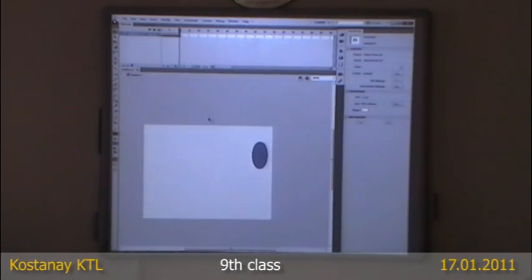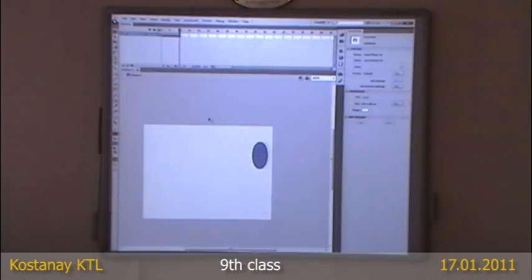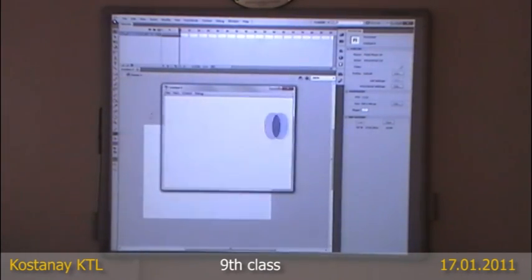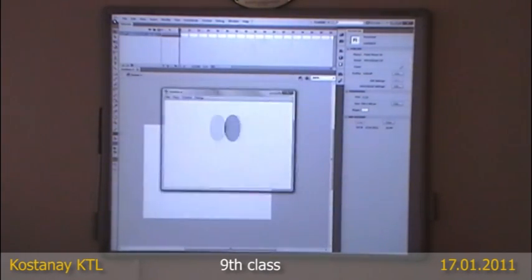Now, you can preview this animation by pressing Enter, but it just shows you one time. If you want to look at this animation more times, you have to press Control Enter. This is Adobe Flash Player. This one.